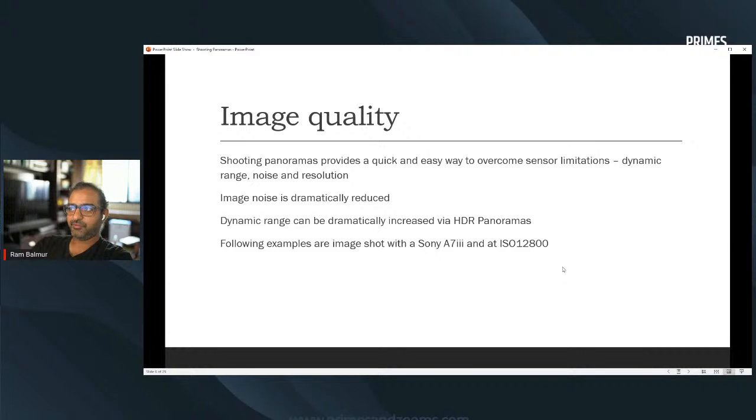Image quality. Now this is where things get interesting and become more of a motivational factor for shooting panoramas. Shooting panoramas provides an easy way to overcome sensor limitations: dynamic range, noise, and resolution. It also gives you a very easy way to overcome sensor size limitation. This is probably a topic left for a different discussion, but I use panoramas to simulate large sensors. For portraiture and such, I might be able to show you a couple of examples, but I use it in that way as well.